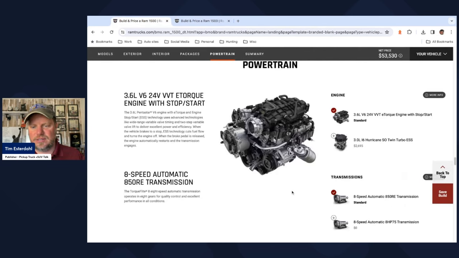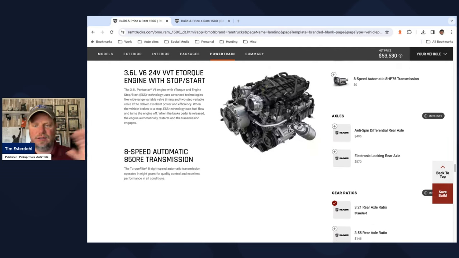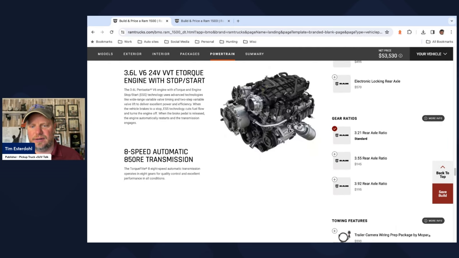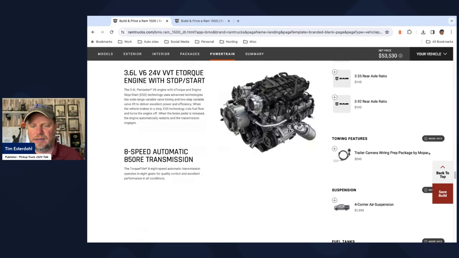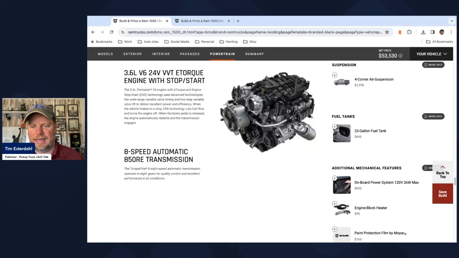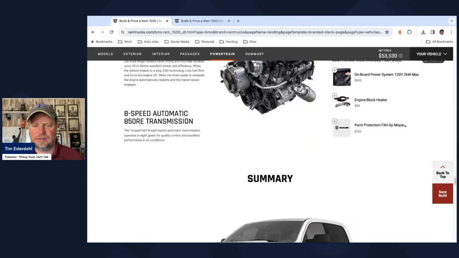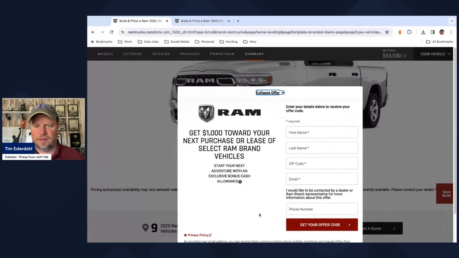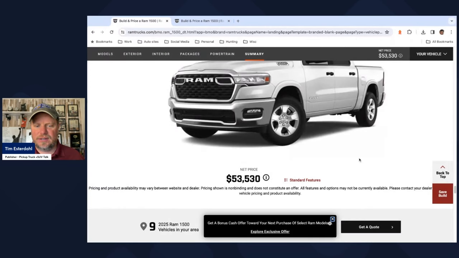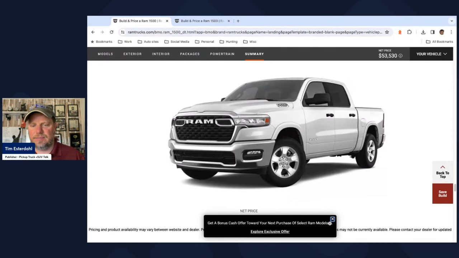So we have, let's go standard engine, 8-speed, no rear axle differential, no electronic locking rear diff, the 3.21 rear axle, so we have more of a fuel economy truck. We're not talking about towing. No air suspension, no big gas tank, no onboard power, nothing. Nada, nada, nada. $53,530, if I collapse this up here. $53,530. That is your base Bighorn.